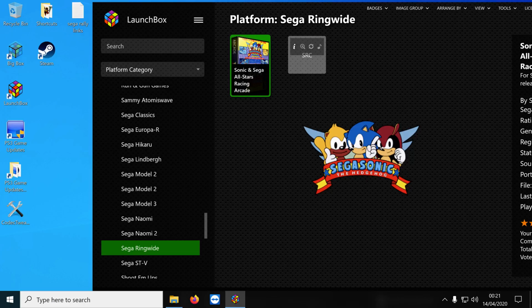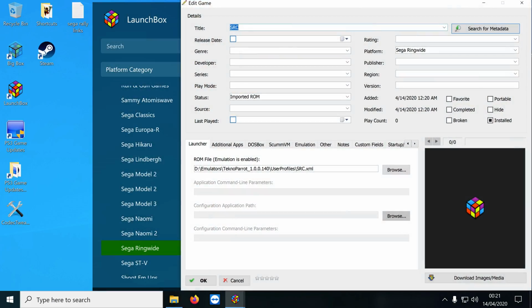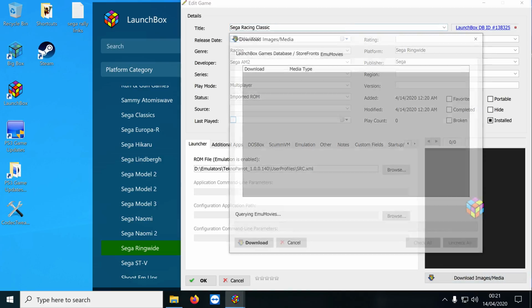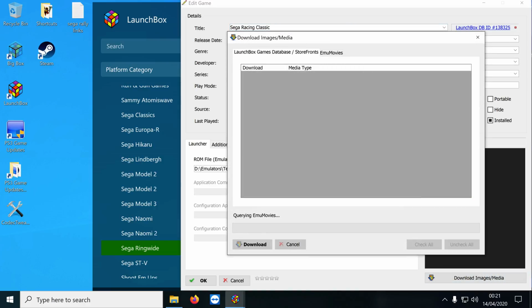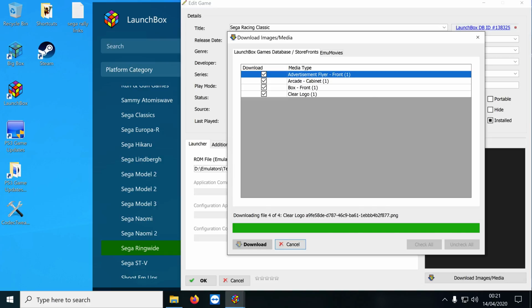Now, as you can see, I've got no artwork, and we also need to do another final touch before the game loads. So we're going to right click the game, click on Edit, and the first thing we need to do is change the title to Sega Racing Classic. Then we're going to search for metadata, and there we go, it's classed as Arcade. Click on that, and then click Download Images and Media. It only takes a few seconds.